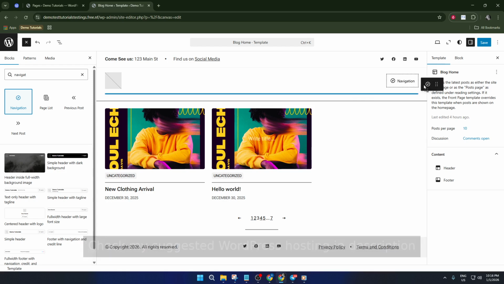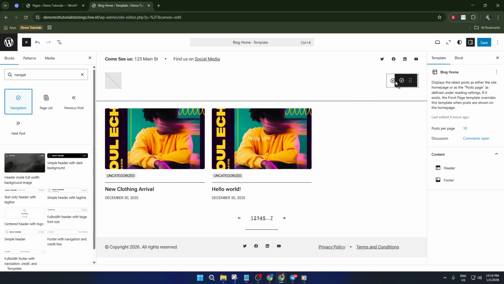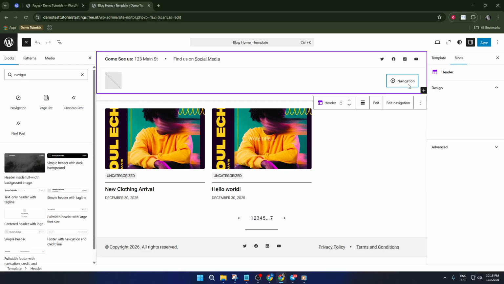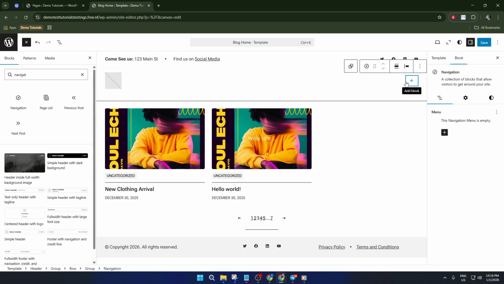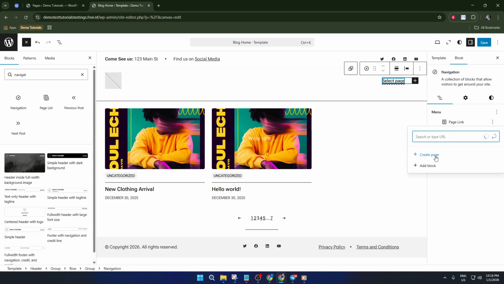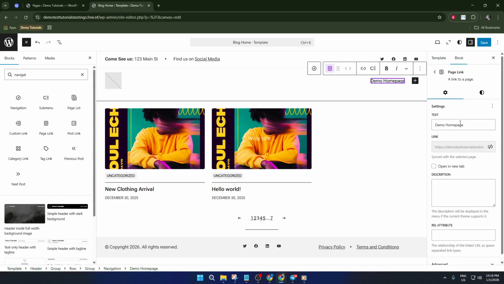The header is usually the top section of your website and is the most common place for a navigation menu. It's important to put your menu here so visitors can easily find their way around your site, no matter which page they're on. When you add the navigation block, WordPress may prompt you to either select an existing menu or create a new one. Let's go ahead and give your menu a unique name. This is super helpful down the road, especially if you want different menus for mobile, footer, or special landing pages. Name your menu something descriptive like main menu or header nav so it's easy to identify later.